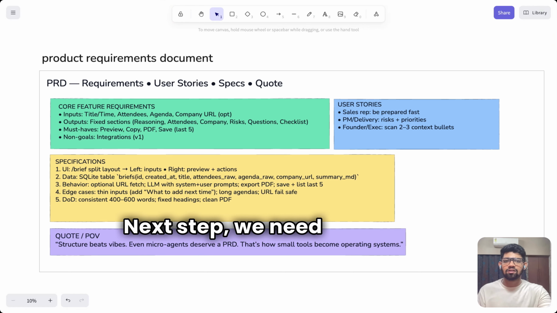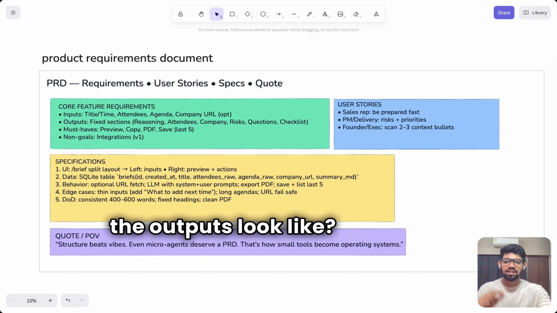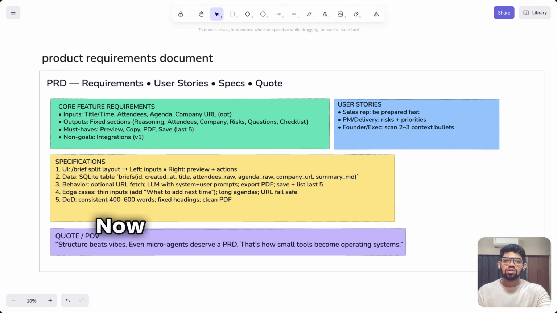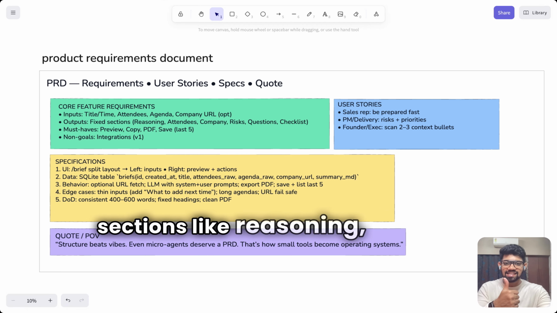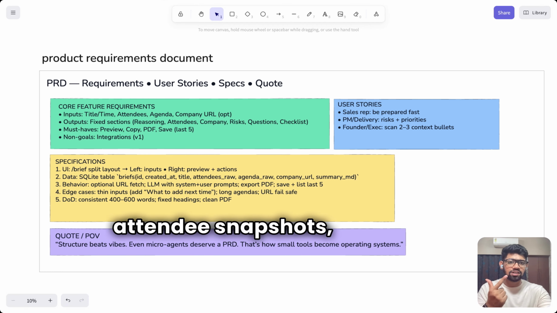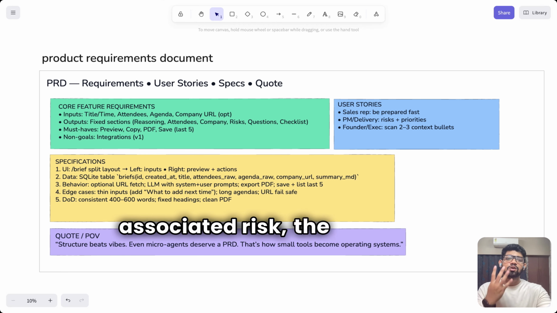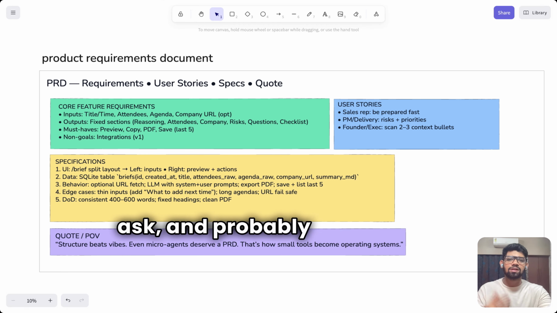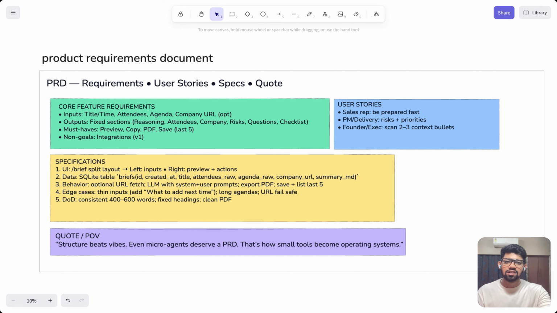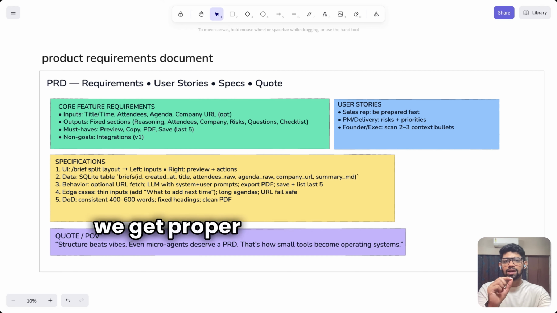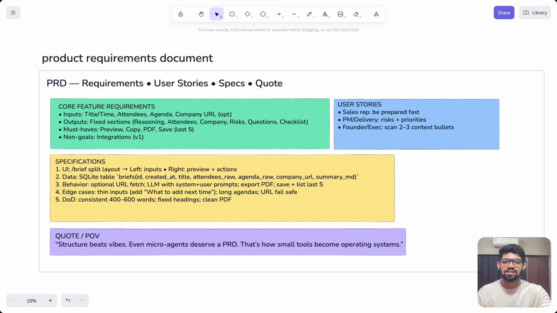Next, we need to define what the outputs should look like, the actual brief. Now, this could include questions like what does the agent give back? So the answer to that could be we need to have fixed sections like reasoning, attendee snapshots, company summary, the associated risk, the questions that we should ask, and probably a checklist as well at the end. This should ensure that we get proper outcomes 100% of the time.